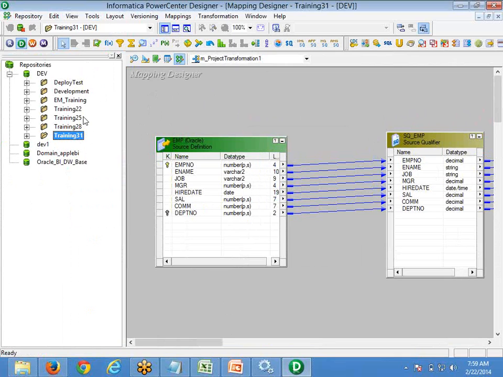I want to create a new folder. Once you log into any component here, you have something called D, which stands for designer, and this stands for workflow manager, and this stands for workflow monitor. Designer, workflow manager, and workflow monitor. So if you want to open any of the other client components directly, you can click here and go there. If I want to go to workflow manager, I can go. Workflow monitor, I can go here.